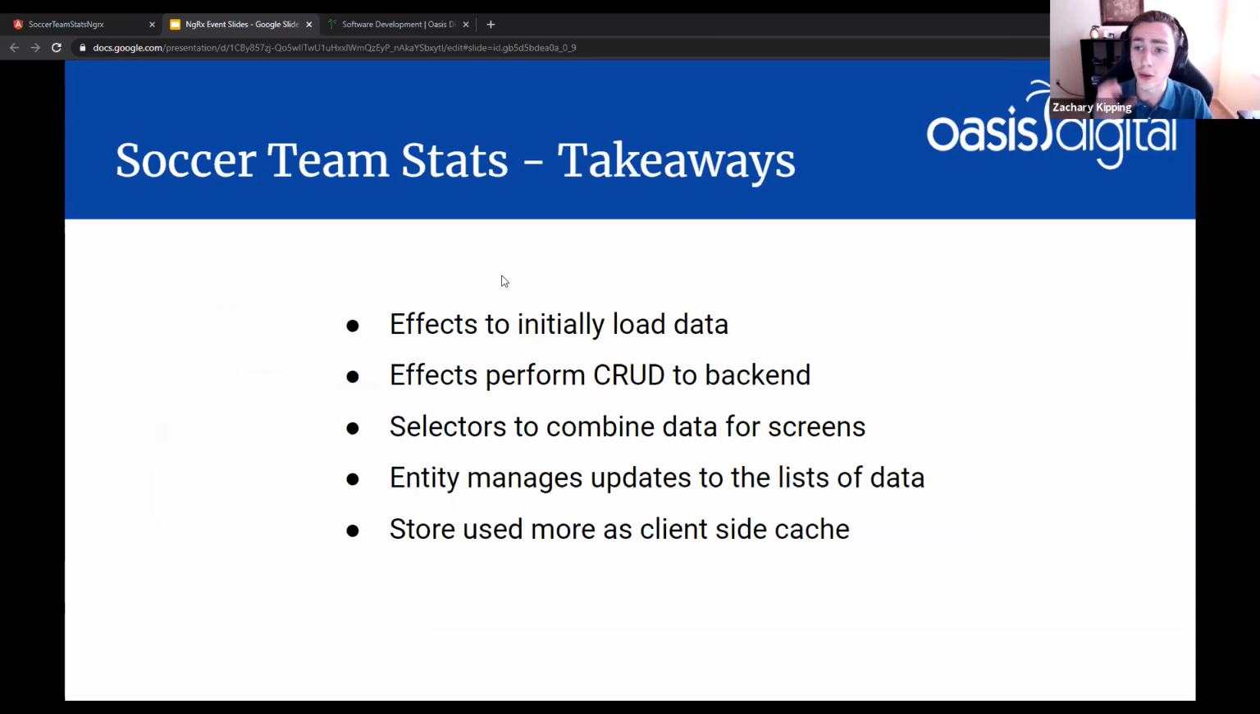And the components just use a simple selector, get the data, throw it onto the template. It's nice and straightforward and simple. I already mentioned this, but Entity manages updates, edits, deletes, all the stuff to the list of data as well. So that's going on there as well.